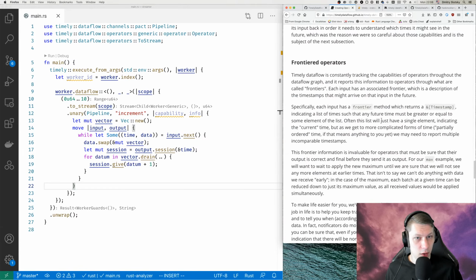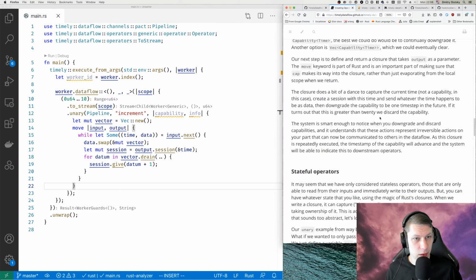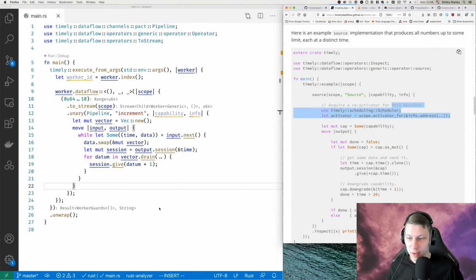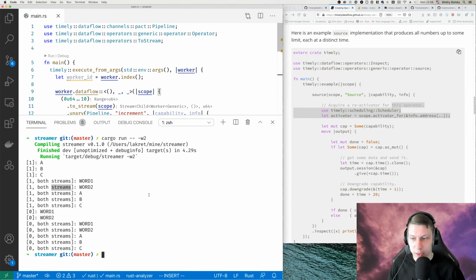Stateful operators. There are a bunch of things here, but I don't see any actual example. Okay, let's first try to run this code as well, because I really wonder what will happen.